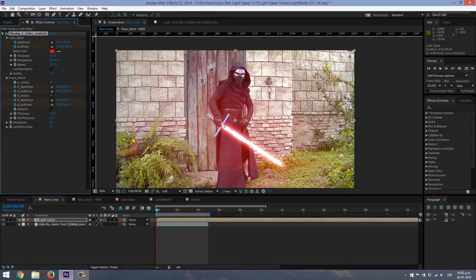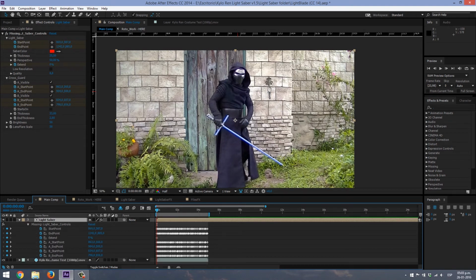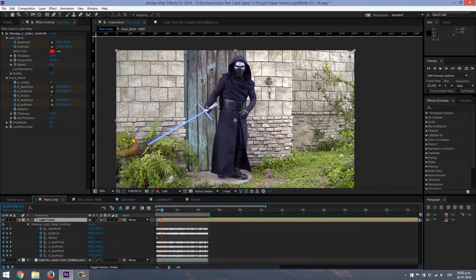In the lightsaber controls, I'm gonna animate the extend. I'm gonna put it at 0. Lightsaber will be turned off. I'm sorry. And there we got it. I want it to turn on right about here.